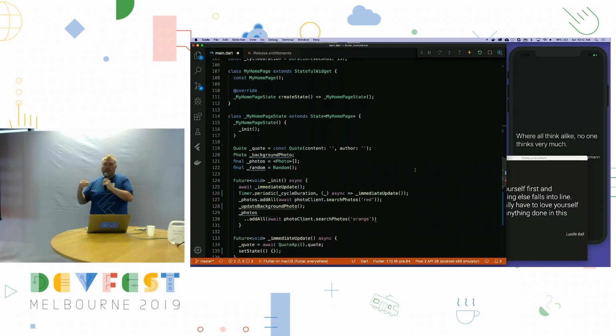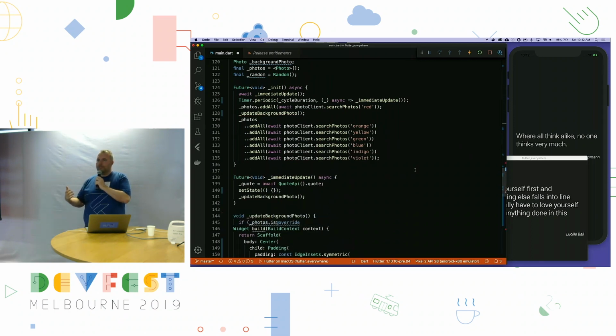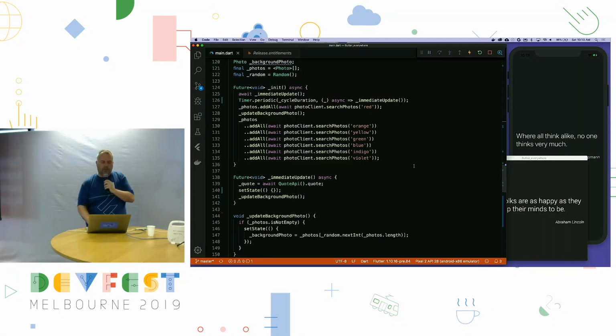So the important thing here is that on initialization, we're going to load up a bunch of stuff. And I'm using asynchronous coding, so the first photo we show will be the red one, because network requests take time, but after that we'll have a bunch of different ones. We'll again restart things, and hopefully, yep, that one got it.